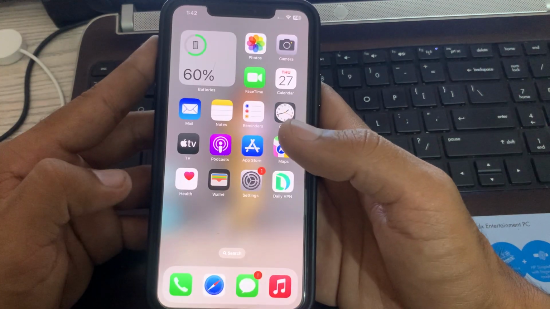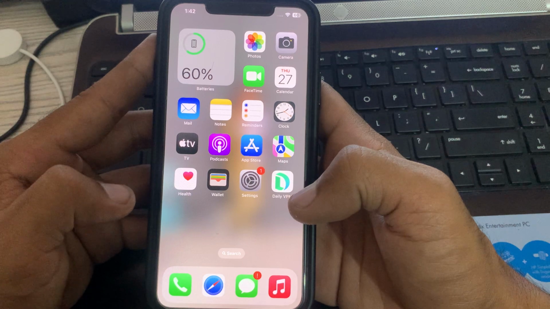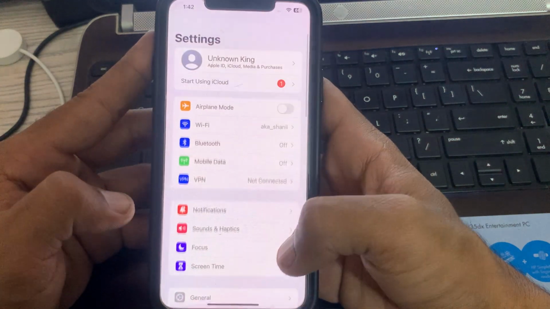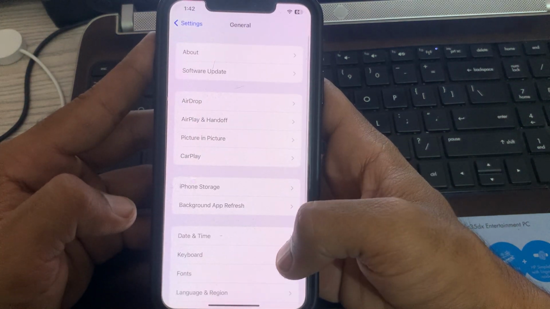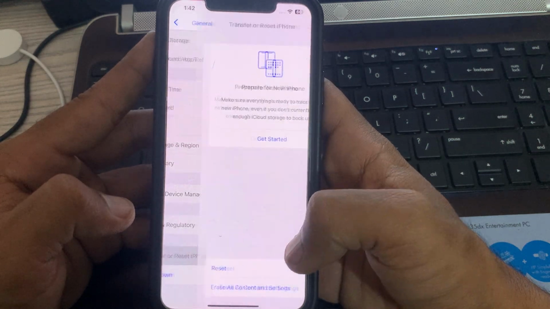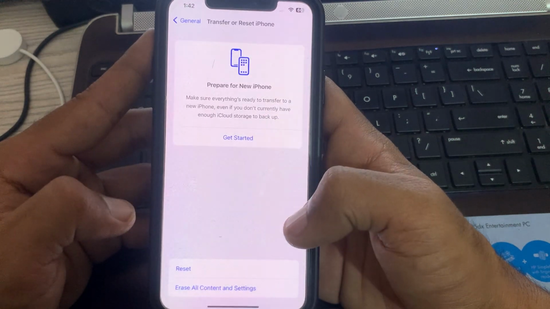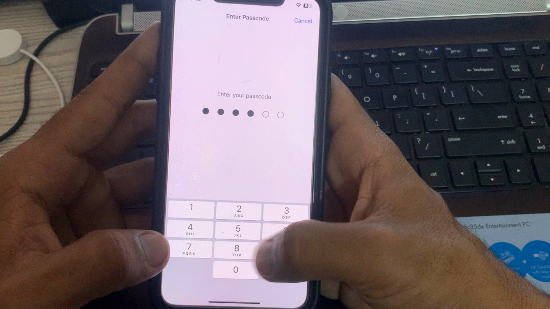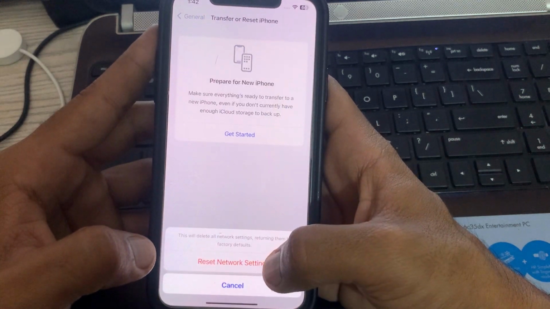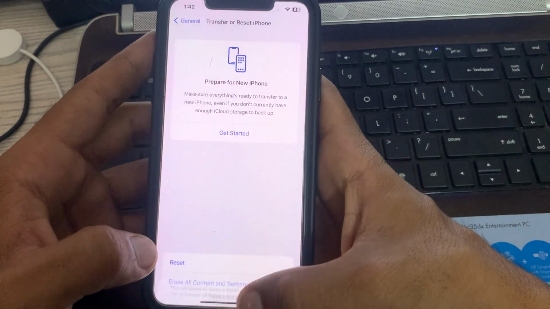So after this, the next solution is to reset network settings. For this, go to settings, scroll down, tap on general, scroll down, tap on transfer or reset iPhone, tap on reset network settings, enter your password. So simply tap on reset network settings.